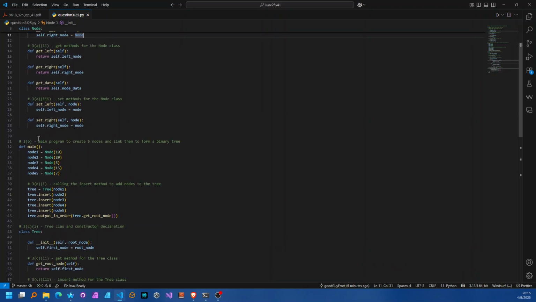So the way we are going about it is we are going to call our first node, node 1, and we are calling the node constructor. So we are passing the constructor a value of 10. From the node class, we are passing a value of 20, and so forth and so on.